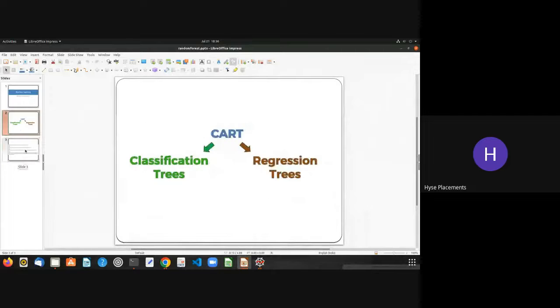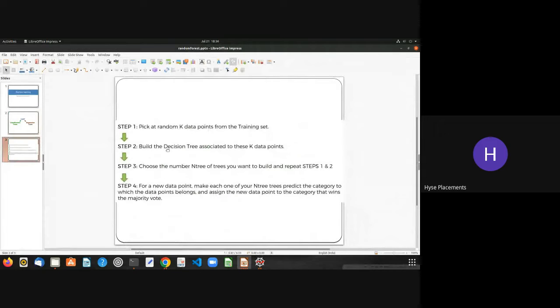Okay, so same thing, but here the process will change. Pick at random k data points from the training set. We'll pick some random data points and build a decision tree associated to these k data points. Then we'll apply a number of trees to it, like 10 or 20 or 30, it's up to us. We'll check which number of decision trees is best suited for that particular model, stick with that, and predict the results.